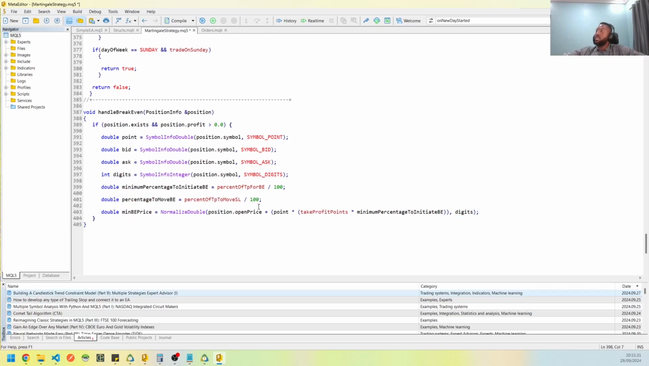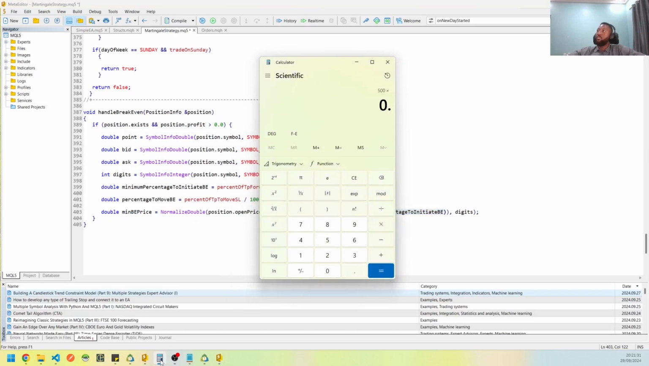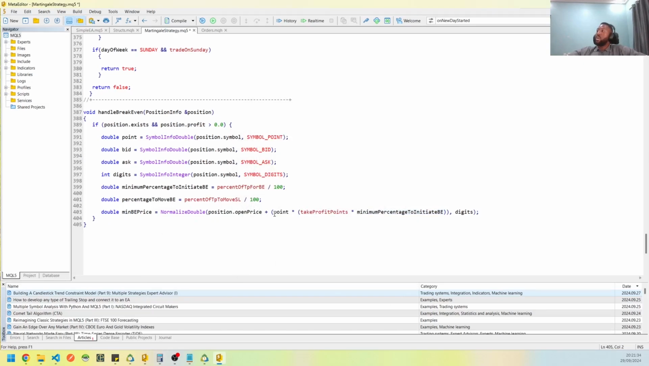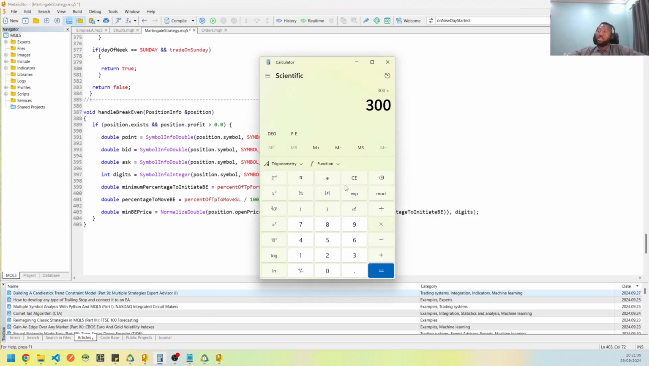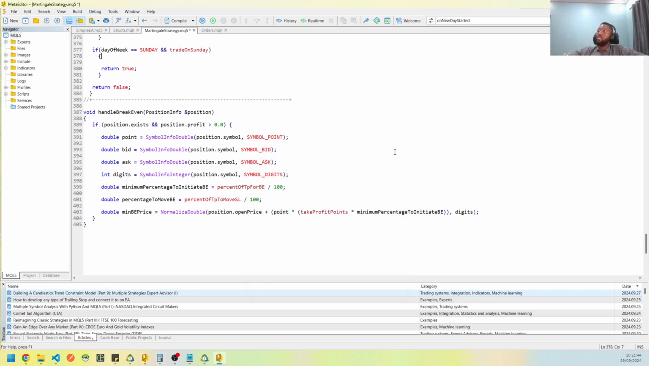So what we're doing here is the take profit points multiplied by our break-even percentage, which would be 60%. This will give us about 300, like we checked last time. So the open price, then we multiply that 300 by the points. In this case, if it's GBP, the points would be like 0.001. So our open price plus that will give us the price that we want to initiate our break-even from, our break-even point. Then we also need to get the break-even stop price.